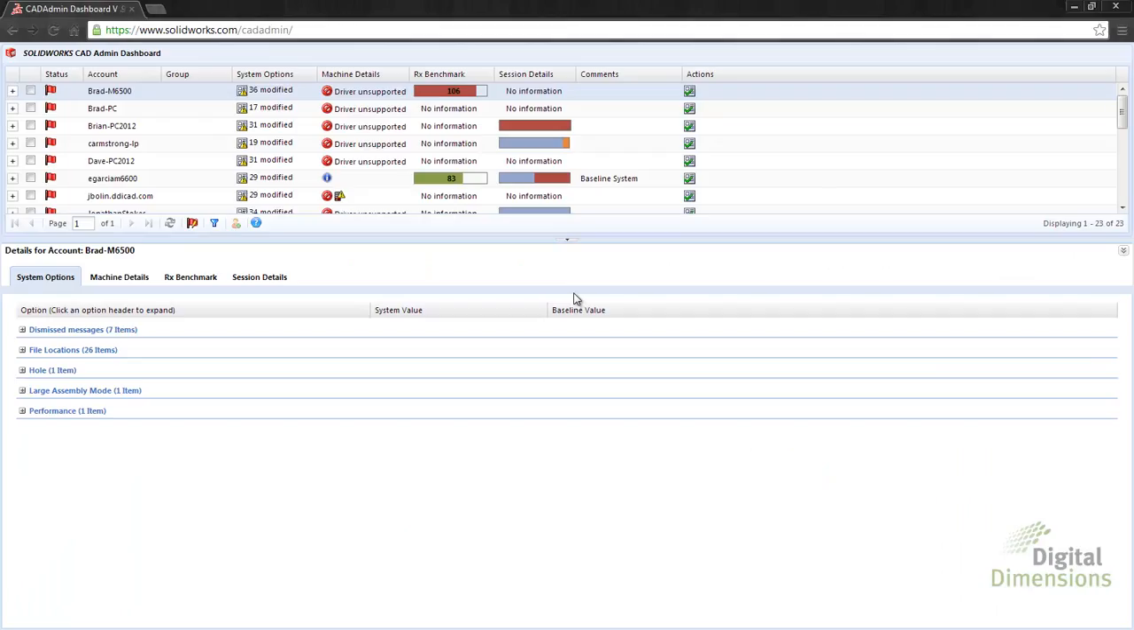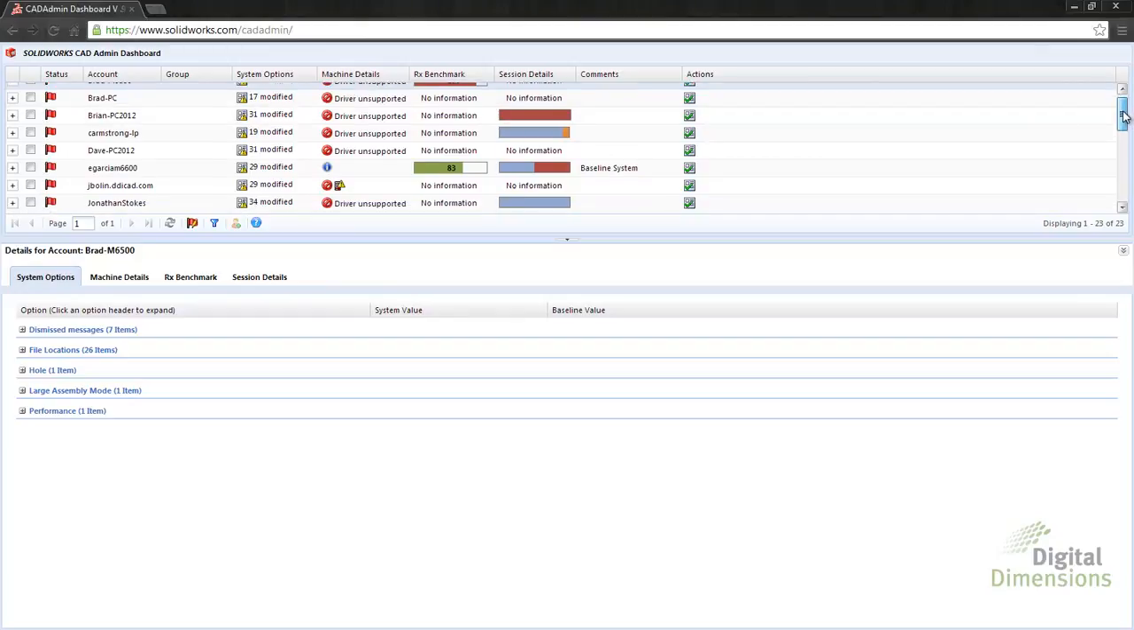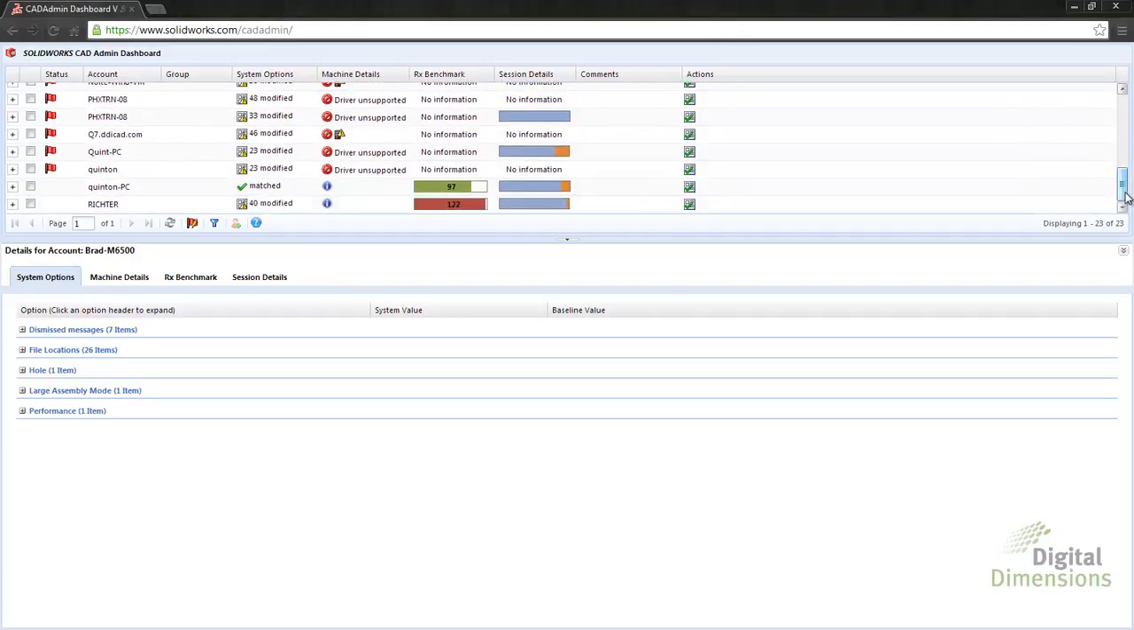Once inside the CAD Admin Dashboard, you'll notice we have the main dashboard, which is segregated at the top of the page into the dashboard toolbar and the dashboard details. The main dashboard allows us to see all computers participating in the dashboard, as well as information with regards to machine details. For example, under the machine details column, most of these particular machines have unsupported video card drivers. Potentially a very risky situation as far as SOLIDWORKS performance. That's something we may want to take a look at.